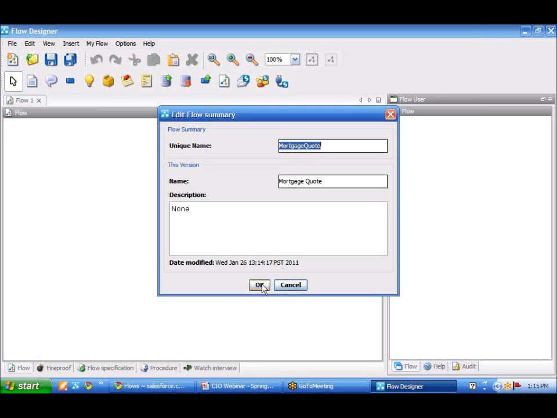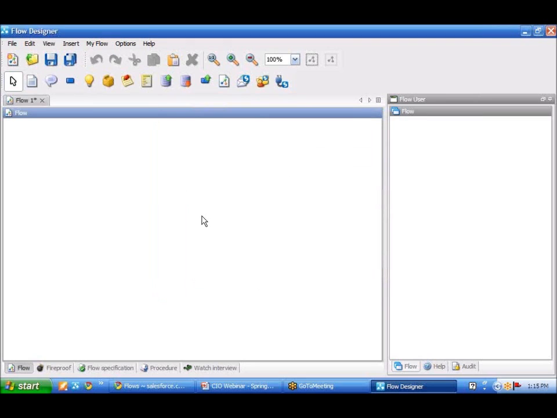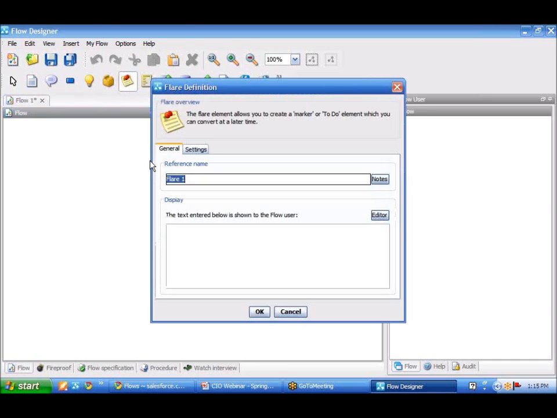But let's start with a mortgage quote. The way we would typically say you build a process is you start by thinking, what is the process? So what we have is something called a flare, which lets you set out the bones of your process. So let's do that now. I'm going to place flares, which really allow me to set out what this thing is.